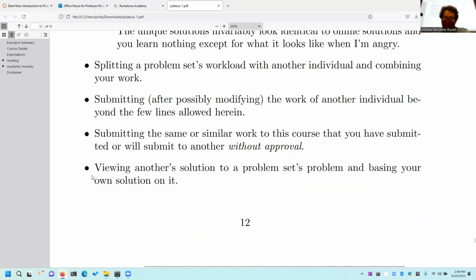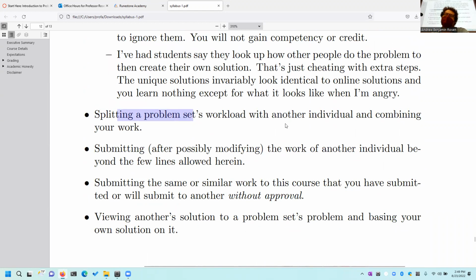Splitting the problem set's workload. So if the problem has 6 parts, saying I'll do these 3 and you'll do those 3, that's not great either. I'm more than happy to have you work with somebody on all 6 portions, but don't split them up in half like that, because you're not going to learn anything.